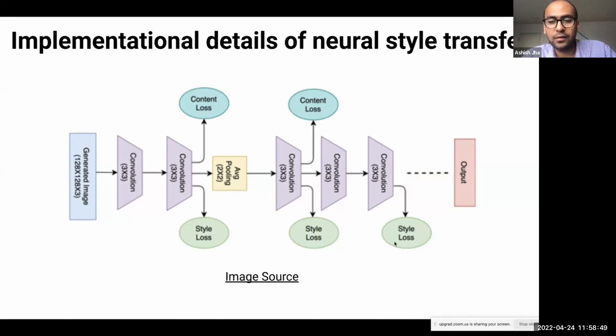So having a style loss here means this whole pathway will force this image to learn patterns from the fifth convolutional layer, from the third convolutional layer, and so on. So that's the idea behind adding the losses at different convolutional layers.